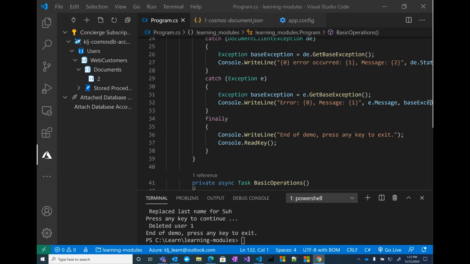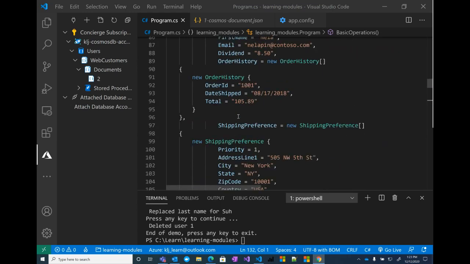The next exercise is querying the actual CosmosDB database. They actually show you two ways: how to query the database using LINQ, and how to query the database using direct SQL. The code looks sort of similar. So let me get that code and walk you through it.